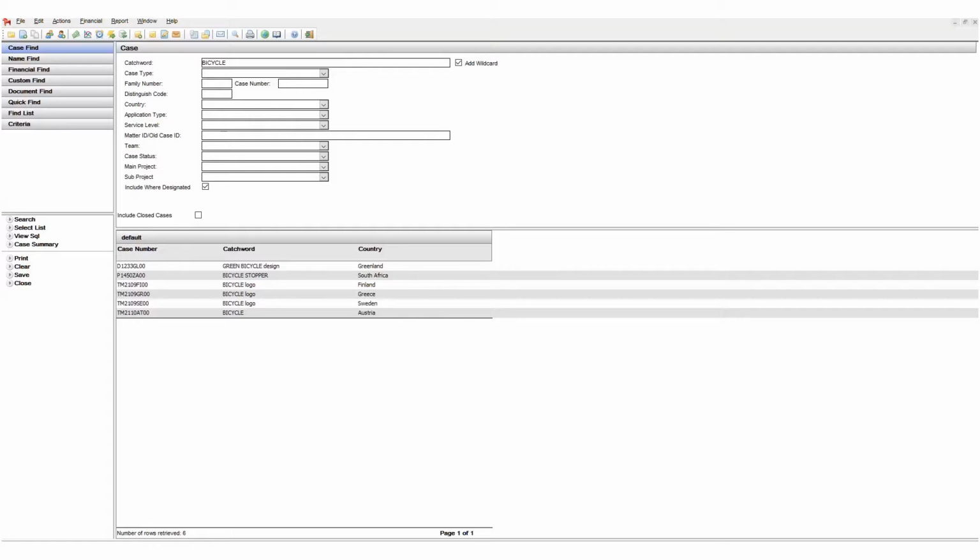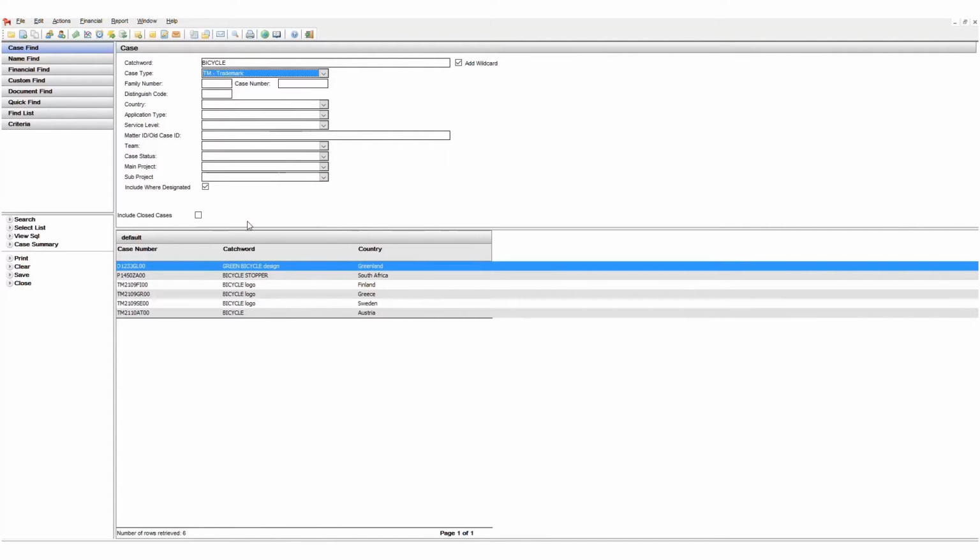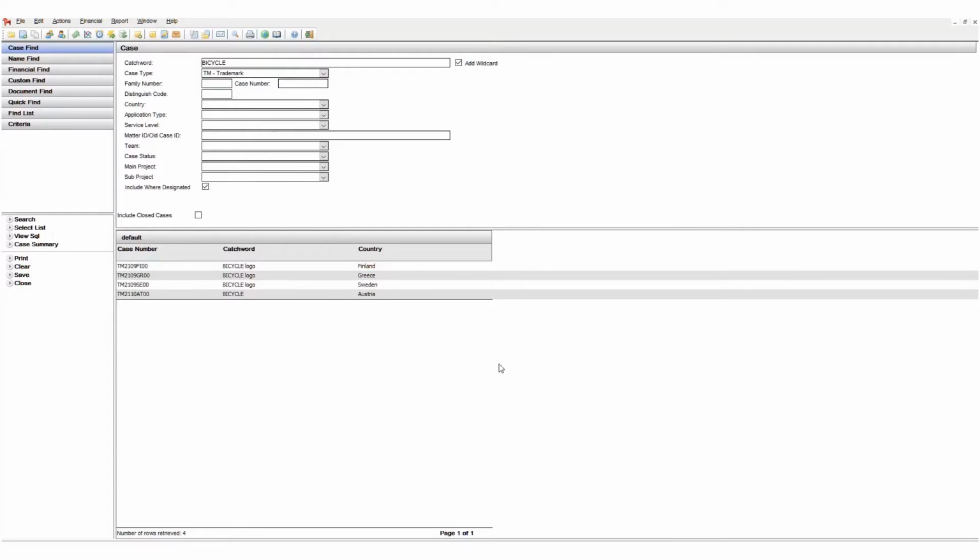Now, in my result list, I see I have a patent matter and a design matter, but I want to limit this to only show trademarks. To do so, we need to search using a combination of search criteria. Let's go ahead and add in another search criteria. Choose trademark from the case type dropdown and press search again. Now only 4 records are returned, all of them trademarks.